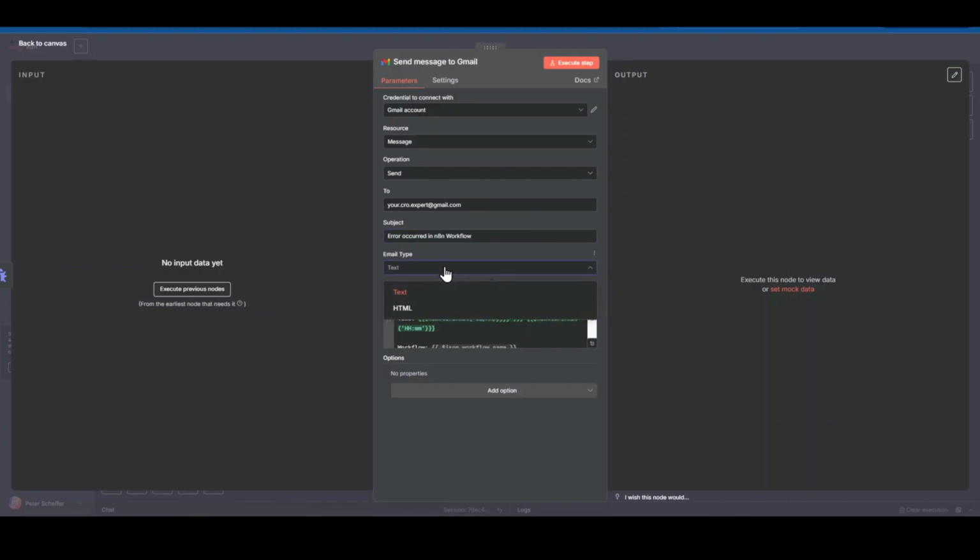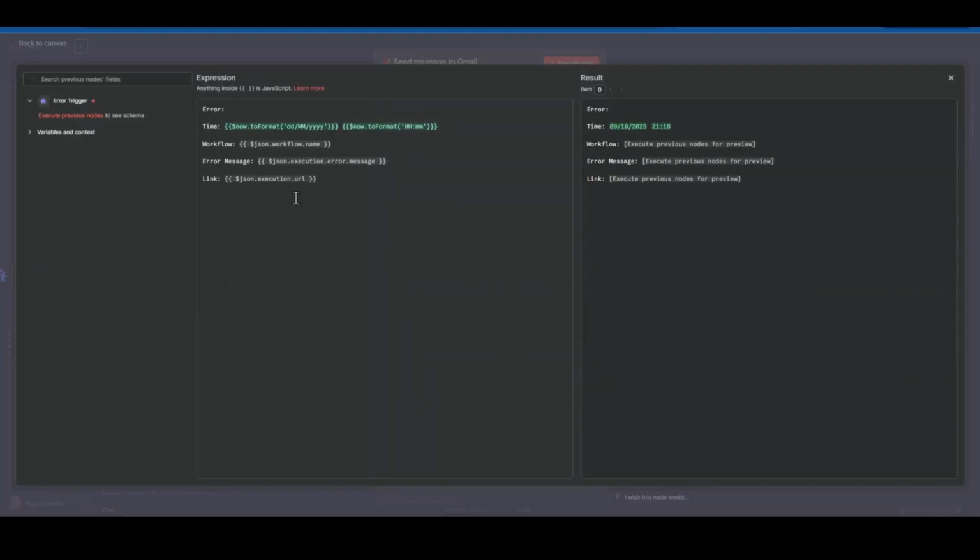I am sending it as pure text just to keep it really simple, and the message that I'm sending, obviously you can configure this however you want, but I've got error, and then I've got the time with a date and timestamp of when it occurred. Then the workflow, so you can actually drop in the specific workflow, and it will put the name of the workflow in there so you know immediately which one has failed.